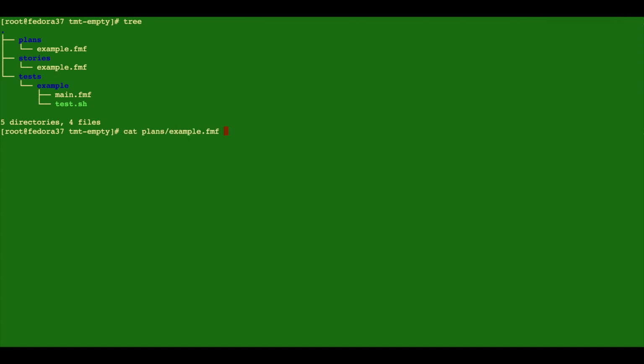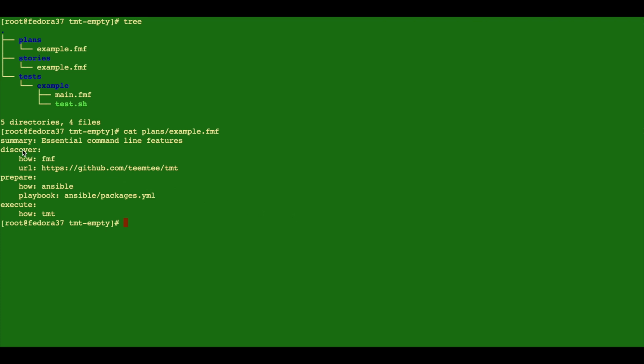To run test cases using TMT, you need a plan that is able to discover your test. Using the tmt init template full, we created an example plan. Let's see how this plan looks again. It is able to discover test cases using FMF from a remote repository. So this plan is not able to discover this local test. We need another plan that is able to discover our test.